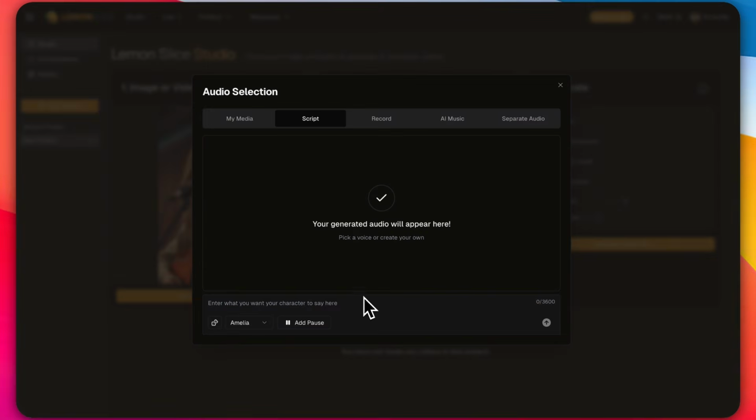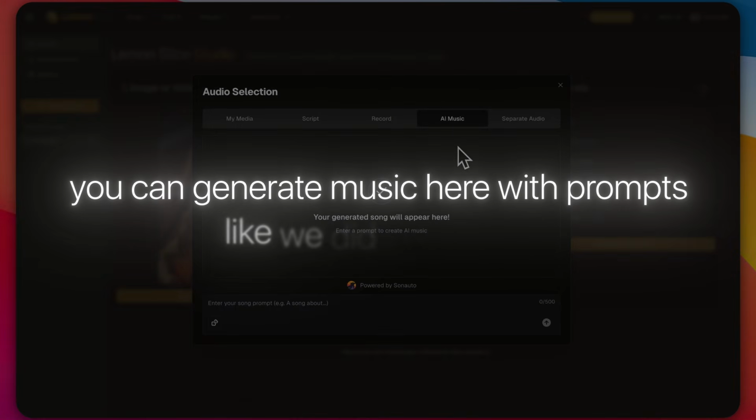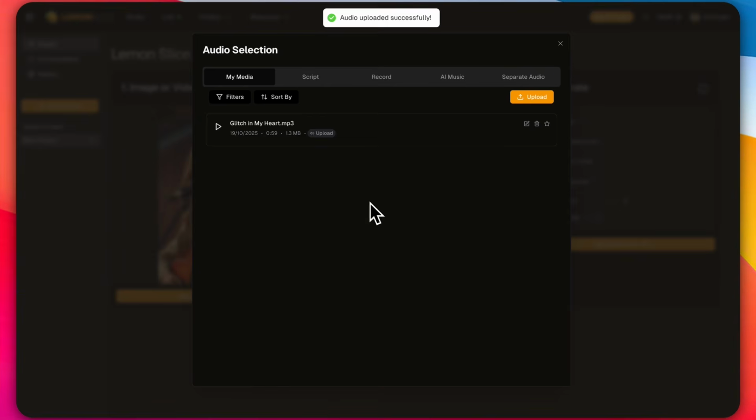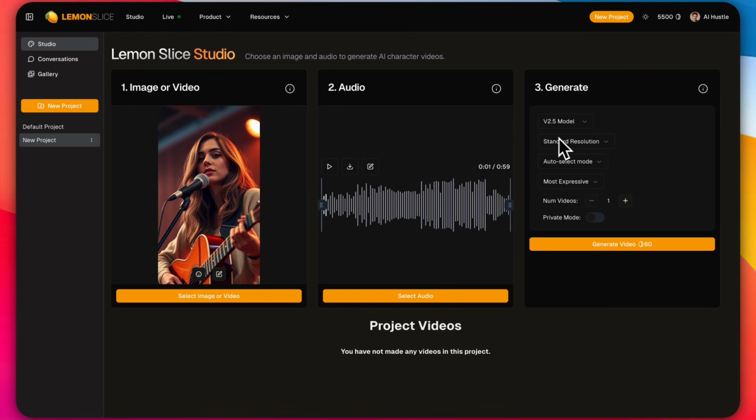Next, go to Select Audio. You can generate music here with prompts, like we did in Suno AI, but we have already generated audio, so I'm going to upload that music here and press Enter. Step 3 is choosing the AI video model.